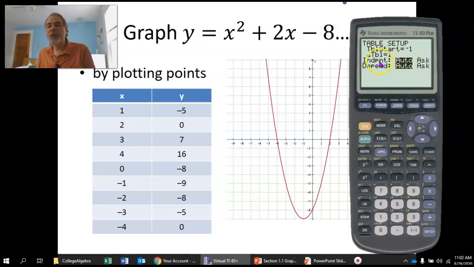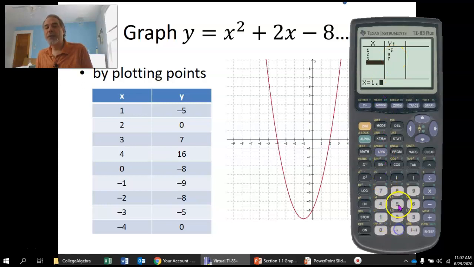And another way we can set up this table is I can tell my calculator to ask me for values of that independent variable x. So if I select ask and then go back to table, now it's waiting for me to give it x's. So 1, enter, gives me the value for when x is 1. If I put in 2, I get that. If I put in 3, I get the 7 that goes with that. If I put in, say, 1.5, I get the y that goes with that, which is -2.75.